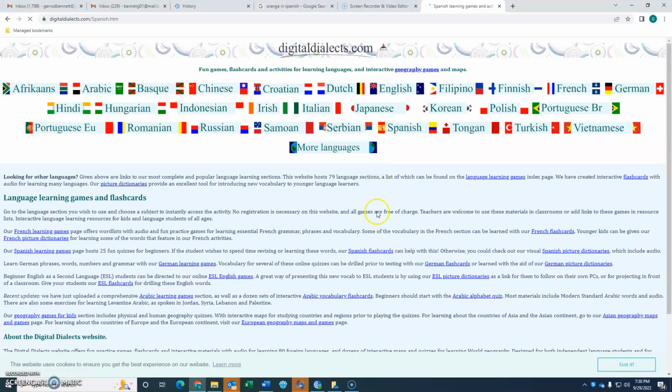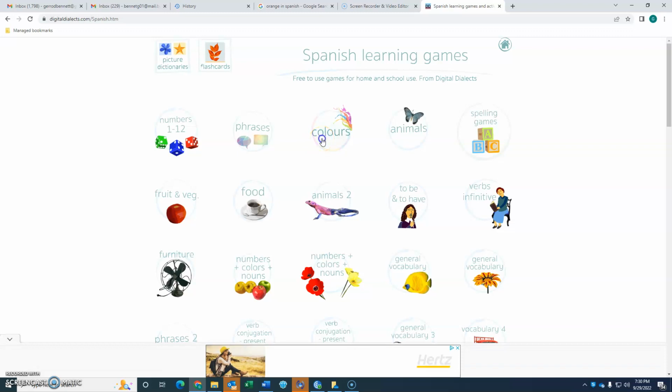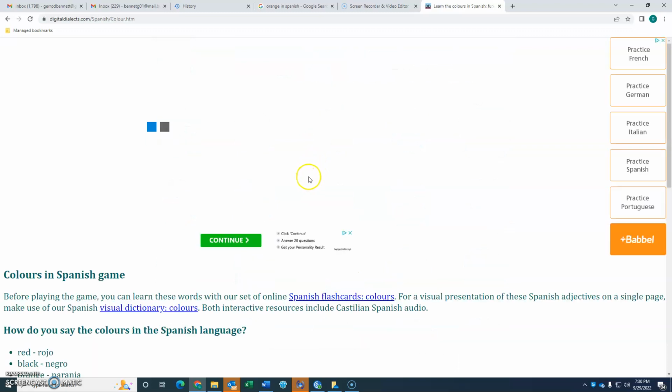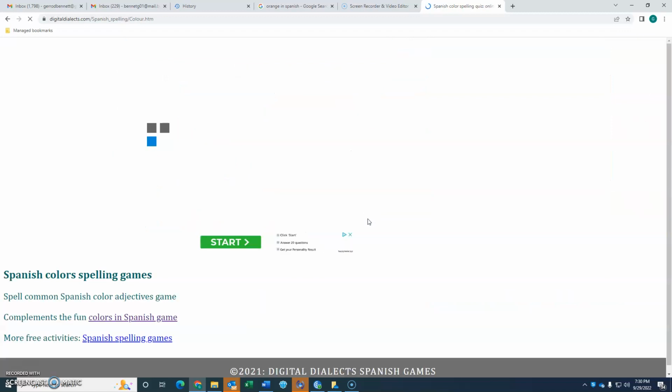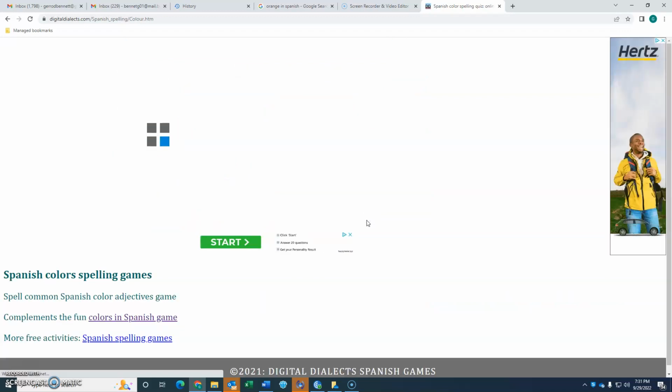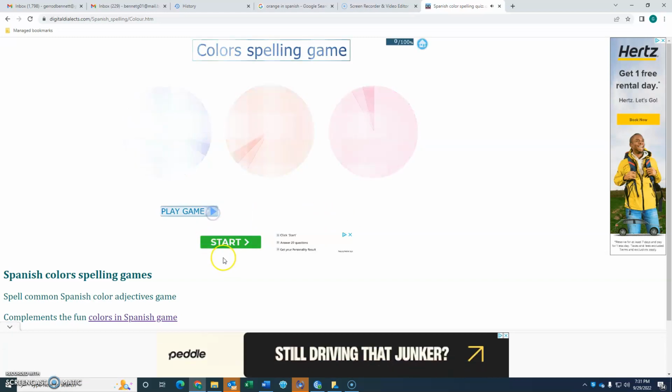So I chose Spanish, and as you can see, it takes a few seconds to come up. And for this particular assignment, let's choose colors. So when it comes up, there's a spelling quiz. But before you get to the spelling quiz, there's an opportunity for you to familiarize yourself with some of the pronunciations of the colors. So let's begin to play the game.